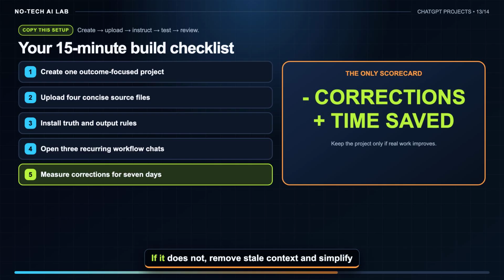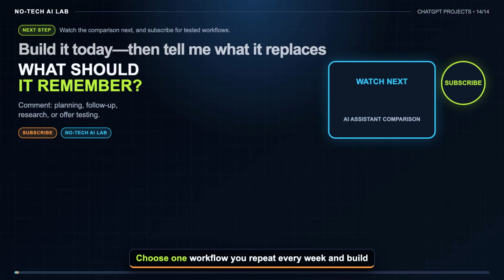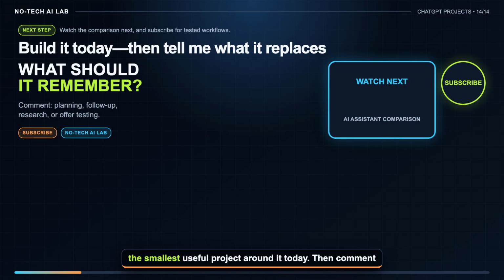If the project wins, keep it. If it does not, remove stale context and simplify the rules. The goal is not to collect AI features. The goal is to remove repeated explanation and reduce preventable mistakes. Choose 1 workflow you repeat every week and build the smallest useful project around it today.